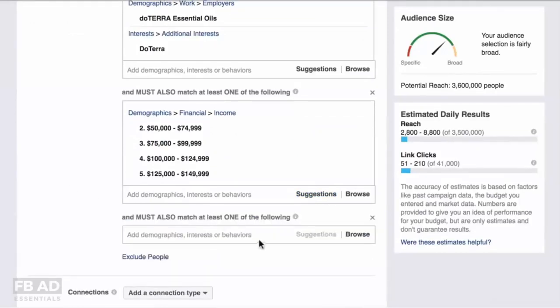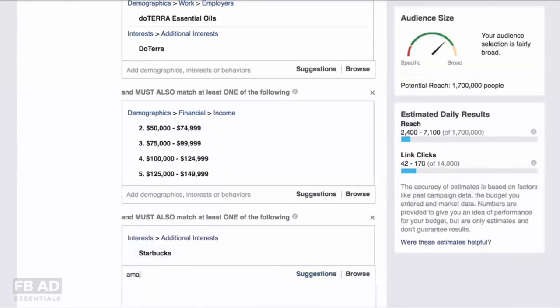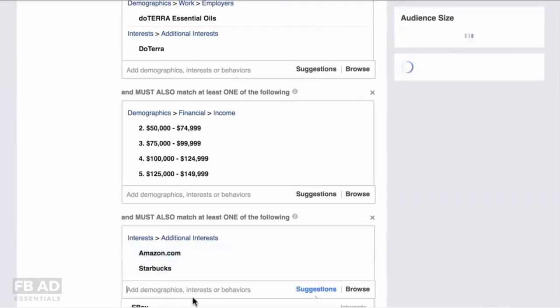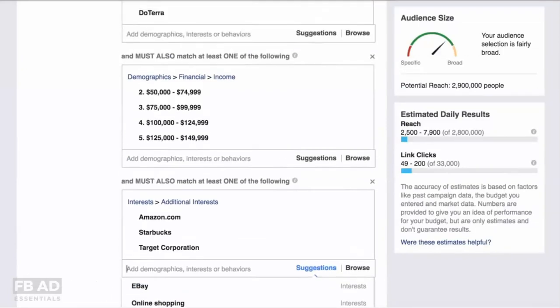And then we're going to narrow further. Starbucks. We're looking for interest. We're doing Amazon.com, interest, and we're doing Target. So, as you can see, we have a potential reach of 2.9 million. So it's a big target for this.